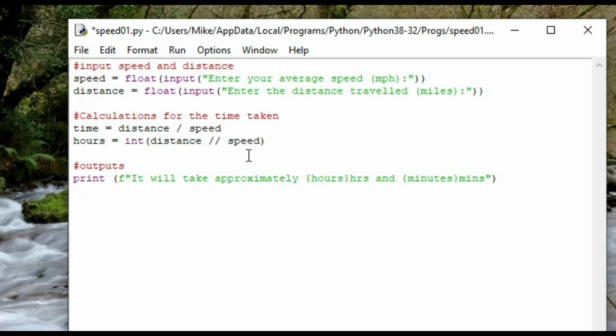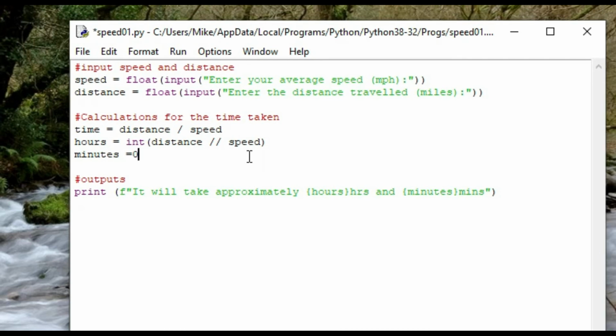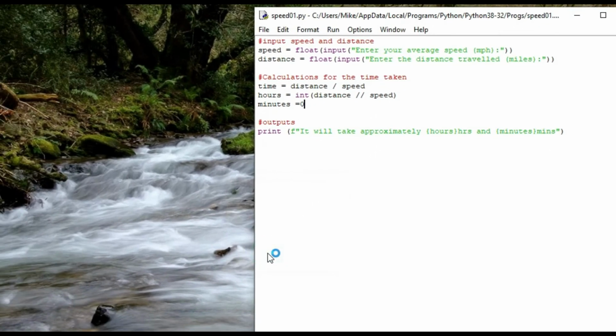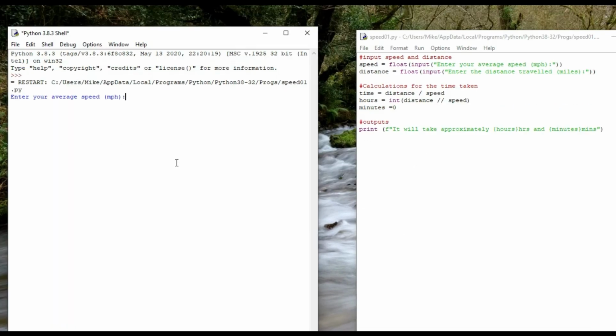For the time being, we'll just put minutes equals 0. We'll worry about calculating that in a second. I just need something to output into this string here. So if I run this, I type in 50 and 135, and I've got my 2 hours. So it will take approximately 2 hours, and I've got my 0 minutes because I haven't calculated my minutes yet. I've just put minutes equals 0.